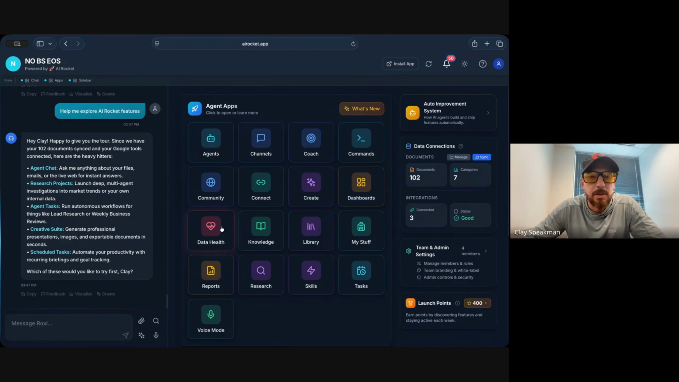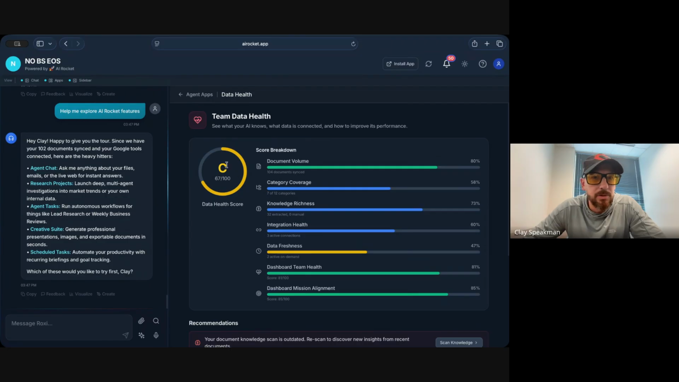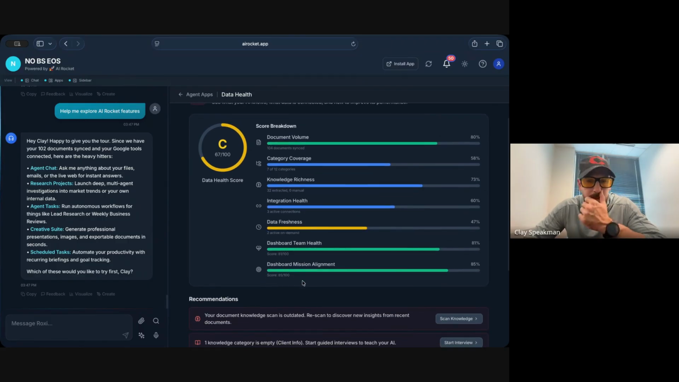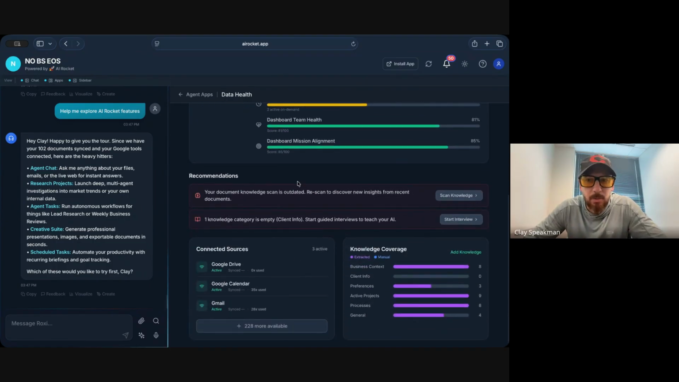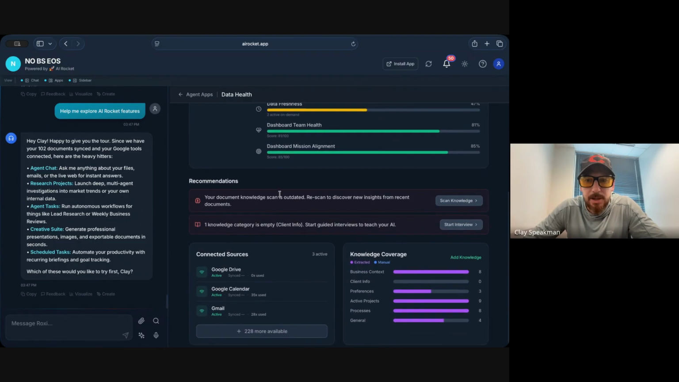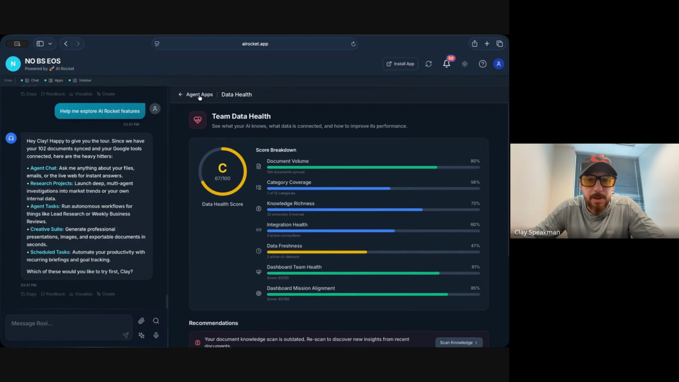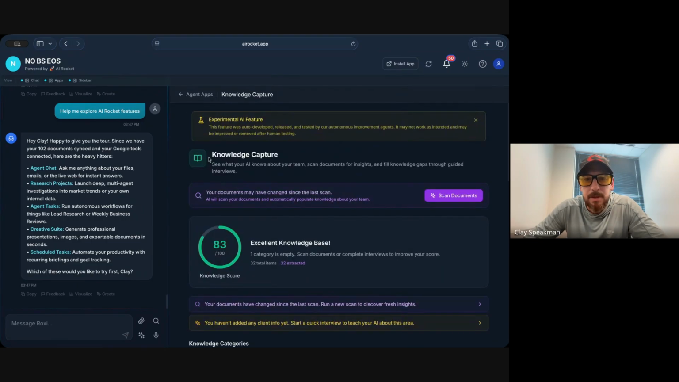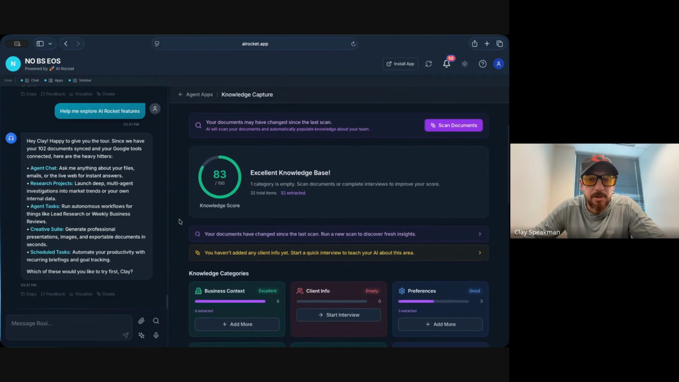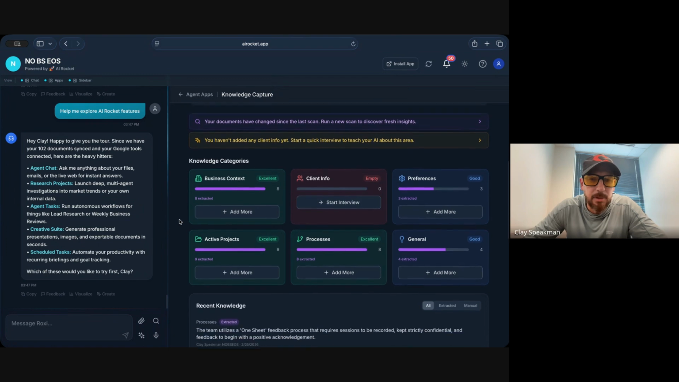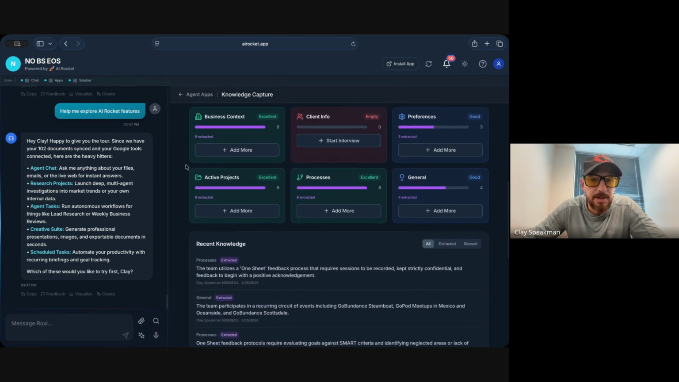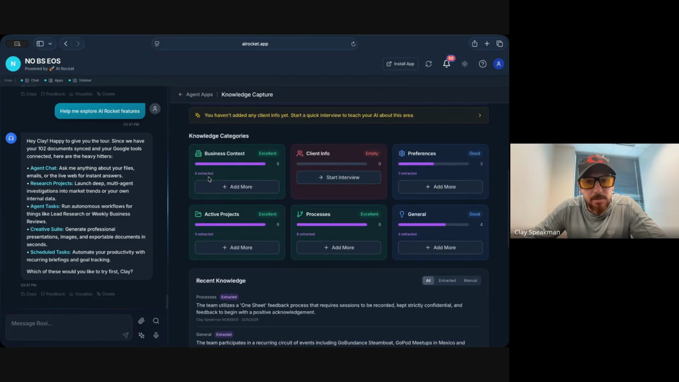If you want to understand what your agent knows about your team from the data you have connected, you can go into data health. You'll see a snapshot of the health of the connected data and recommendations on how to get better data in your system. You'll also see a knowledge page. This is a snapshot of the knowledge that your agent knows about you and your team from the data that's connected. Early on, you may not have a lot of data. You might be missing some data. This is going to show you where the data is missing.